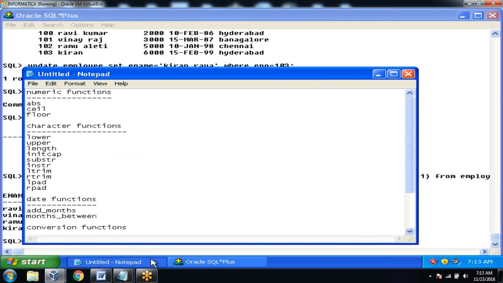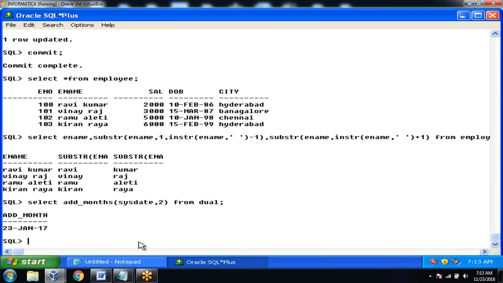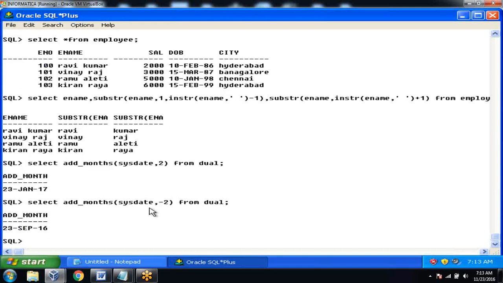So those are the functions you can use. Date functions, ADD_MONTHS is also there. Select ADD_MONTHS of existing date, 2 months you are adding here. See, it moved to January. Now this date is November, we are adding 2 months. Select ADD_MONTHS, you can do minus also. It went back to September.